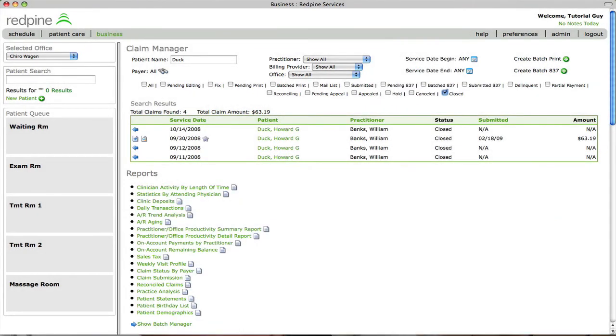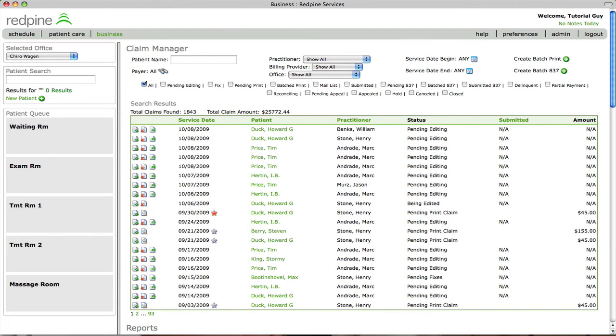These filters are essentially the billing staff's workflow, as determined by the priority of the tasks that are completed in each filter. Typically, the billing staff will work every claim in each filter at least daily. Let's take a minute to define all of the filters in the Claim Manager.